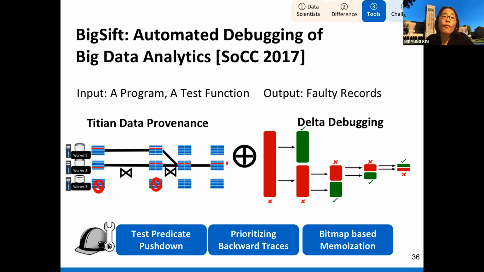To make it a really effective, interactive, and responsive debugging experience, we had to build a lot of systems optimization techniques at the underlying framework level, like test case predicate pushdown, prioritizing which backward trace to look at first, and some systems optimizations about how we avoid the retrial of a certain input, right?